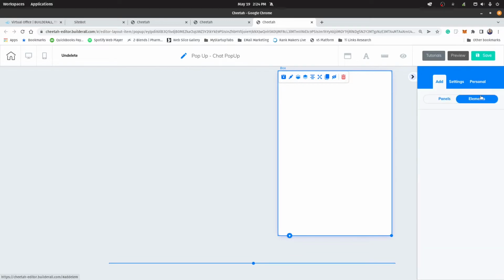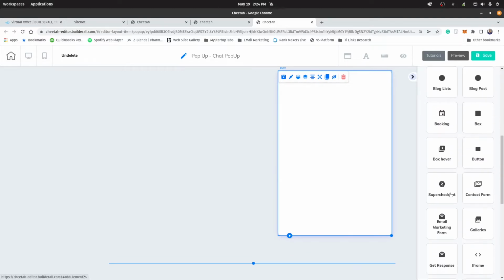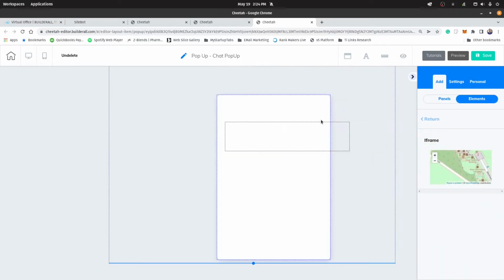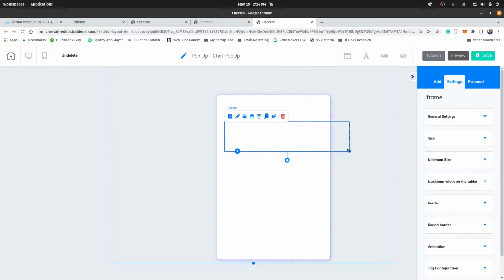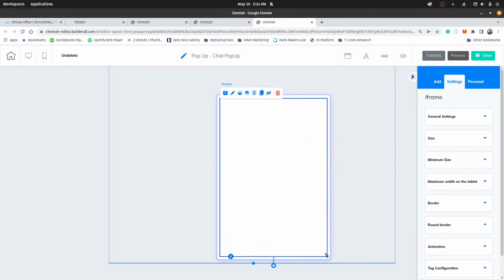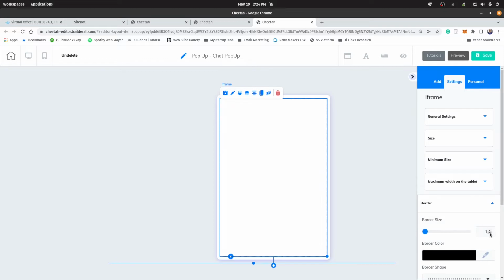So we're going to add elements, iframe, and drop it in here. And of course it moved it after I had it where I want it to be. That's all right, we're going to fix it. All right, so we want the iframe to be just inside of the blue in our little box. There we go. And then one more thing to do before we get to the meat and potatoes of the iframe is we want to change the border to 0. All right, we got that.